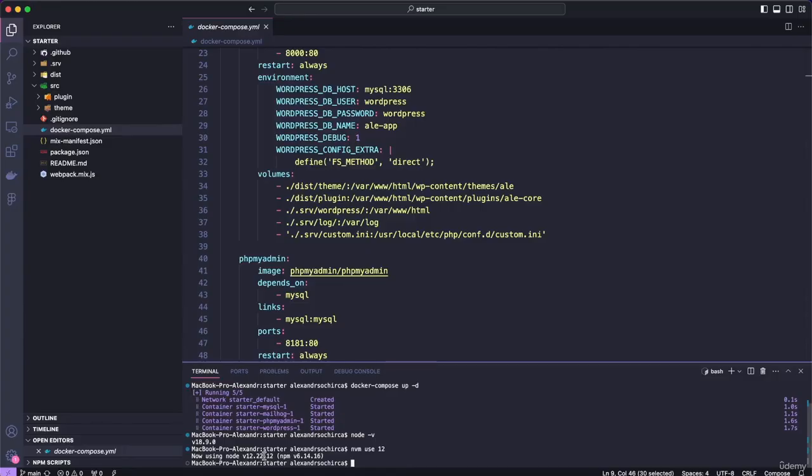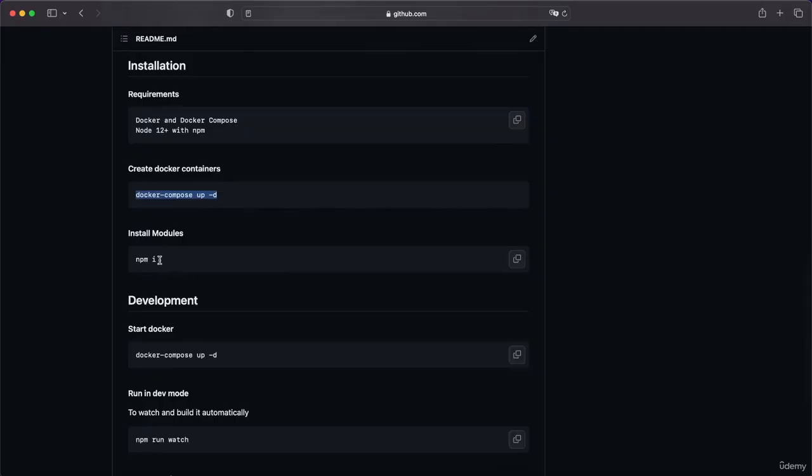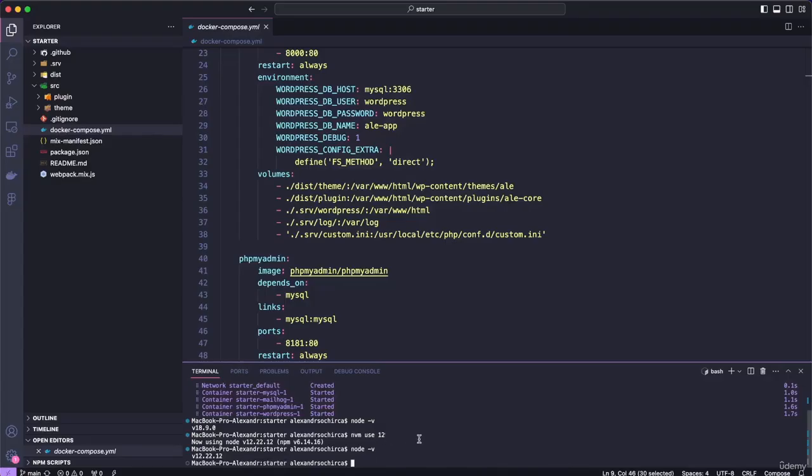Let's run it one more time. Check the node version to make sure, yes, it's really version 12. The next command we're going to run is npm install. These commands that I typed in, nvm use, are for you to understand how to switch to node version 12.